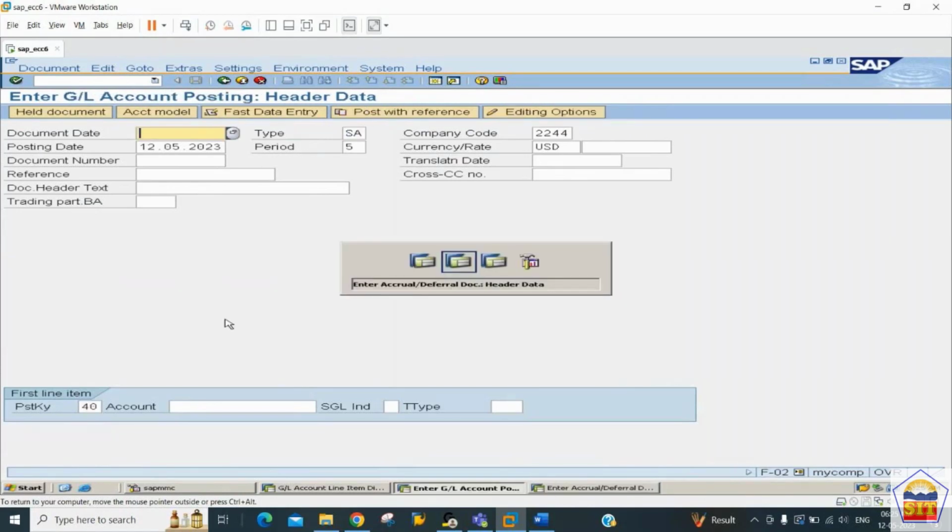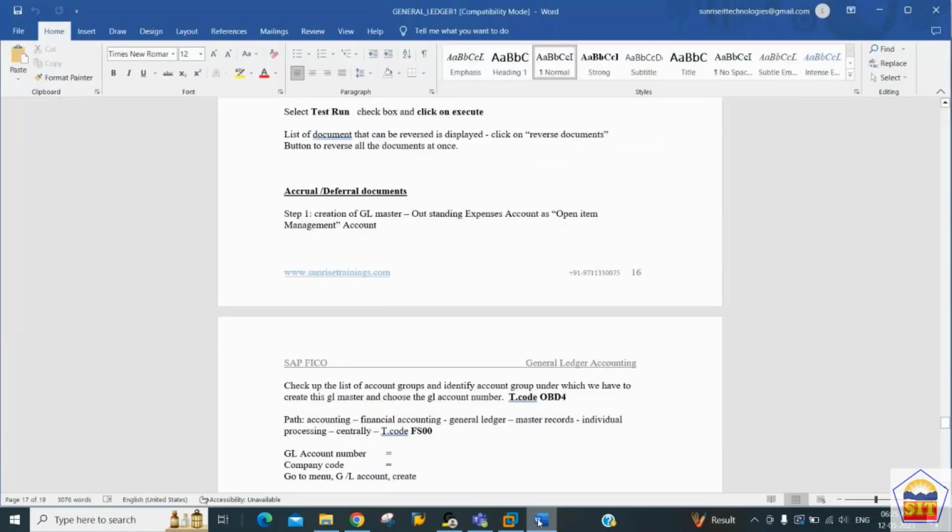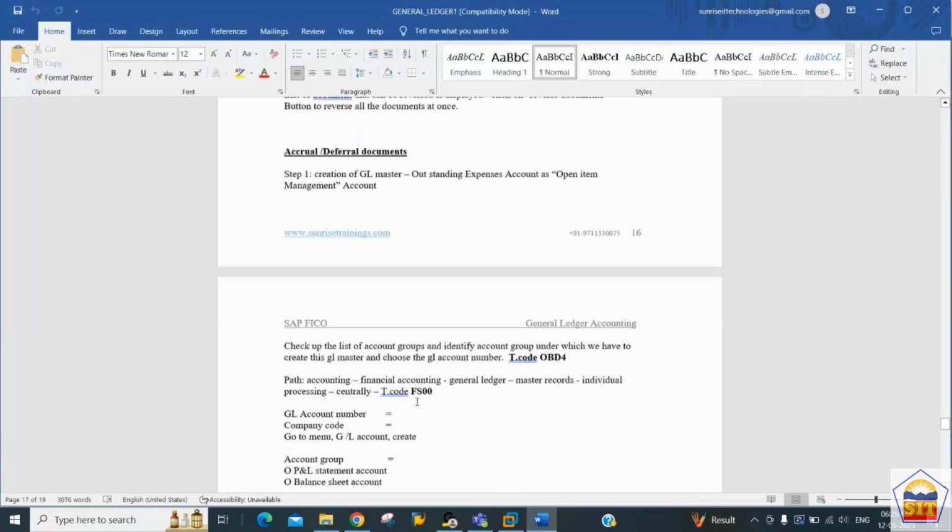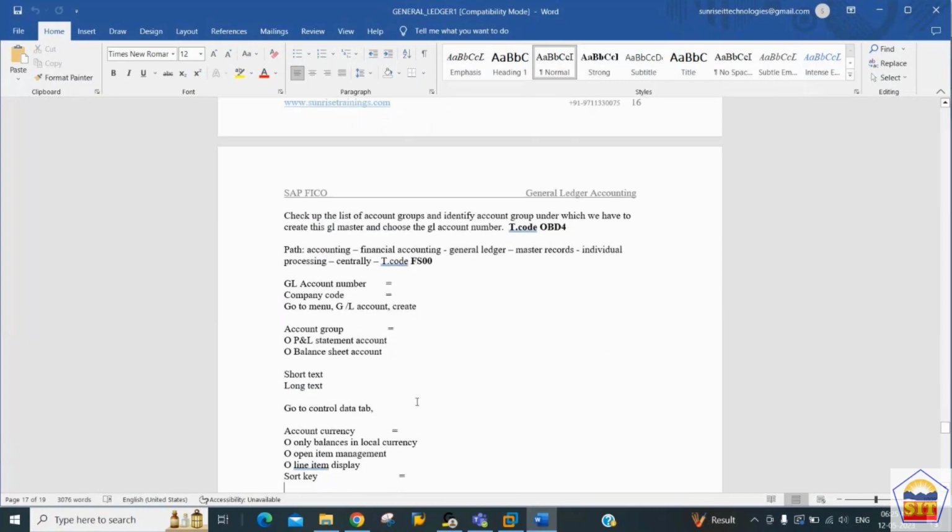Now, when you are creating this accrual document, because we are not doing the payment this month, what we will be doing, we'll be crediting the outstanding expense. We'll be creating a GL, so that may be your payable GL or your outstanding GL. And in this outstanding GL, normally for any GL we select the line item display. But this time we will also activate the open item management. So why open item management and what is this?